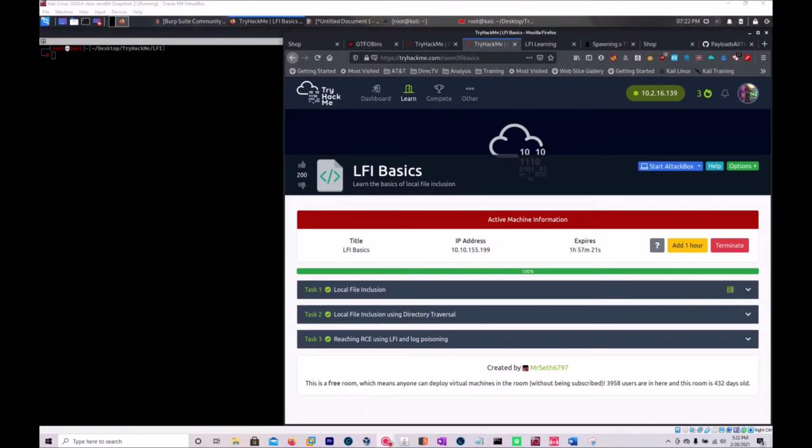All right, ladies and gentlemen, welcome to LFI Basics. We're going to be accomplishing three things here. One, basic local file inclusion. Second, LFI with directory traversal. And third, reaching remote code execution using LFI and log poisoning. All right, let's start with our first one here.